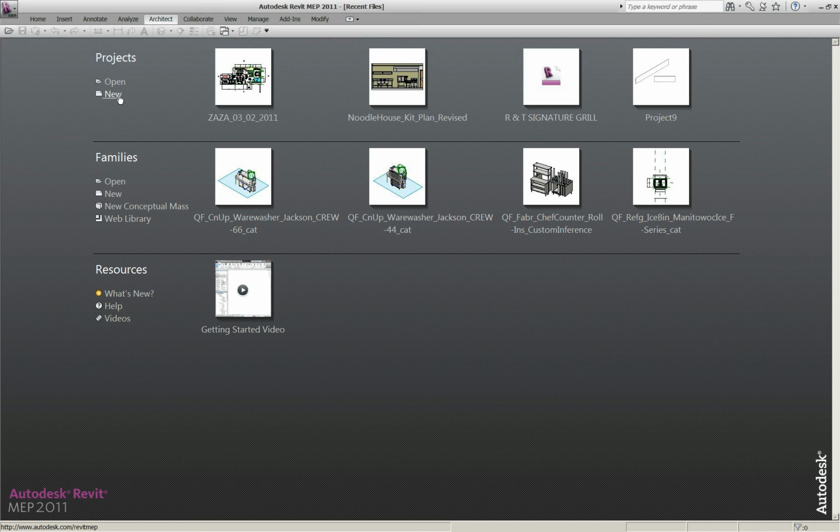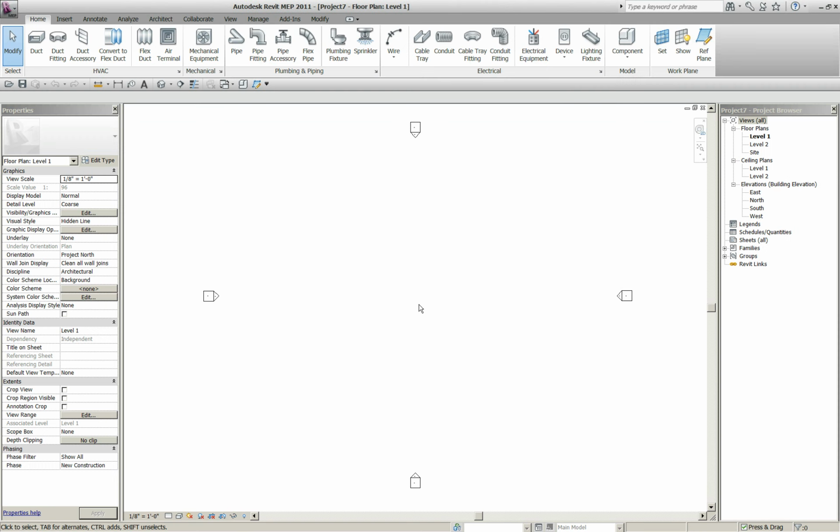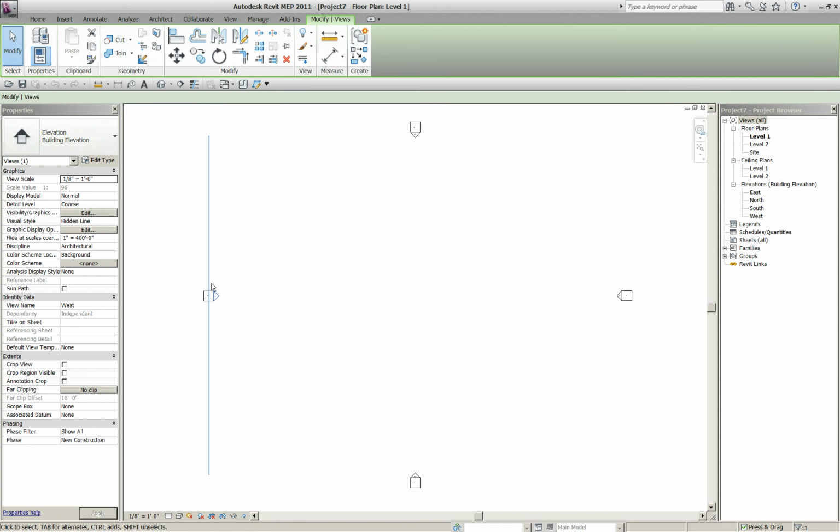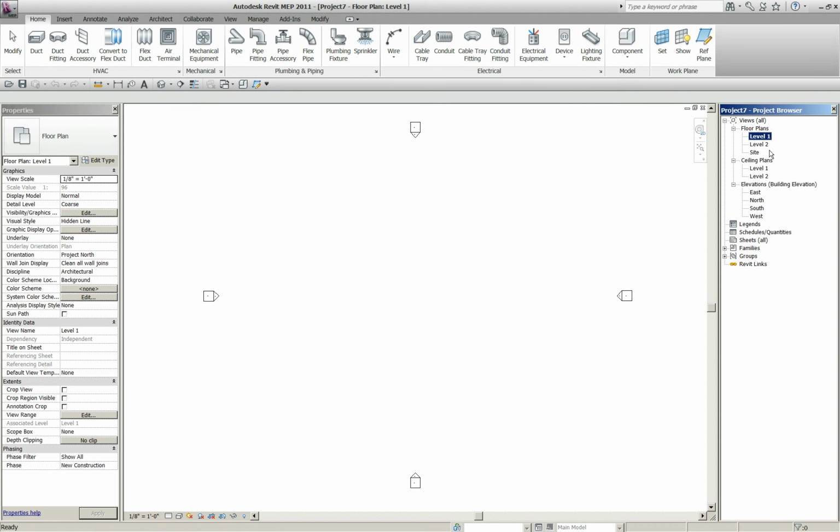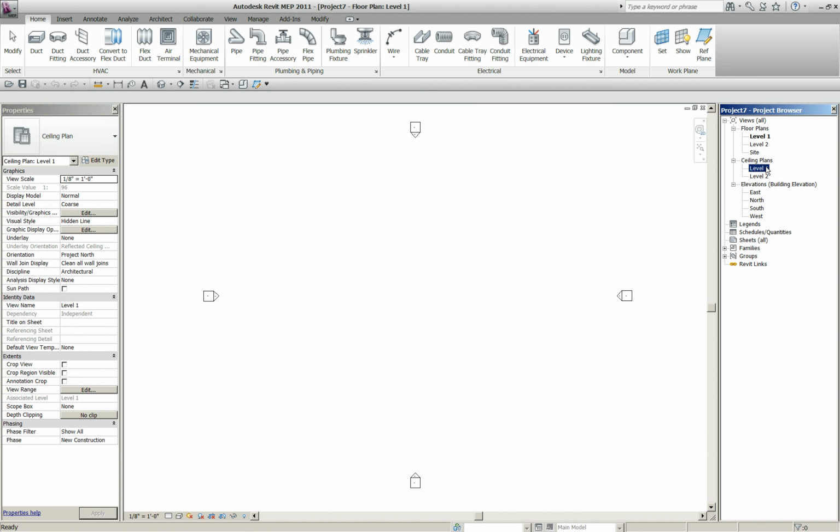To begin, we're going to start with a new project. This is using the default project template that comes with Revit MEP. On the left we have our properties dialog, which details any element you have selected in the project. In this case I have an elevation, or if I were going to go over to the project browser and select different views, you can see the properties dialog changes to display information pertinent to the view I have selected.